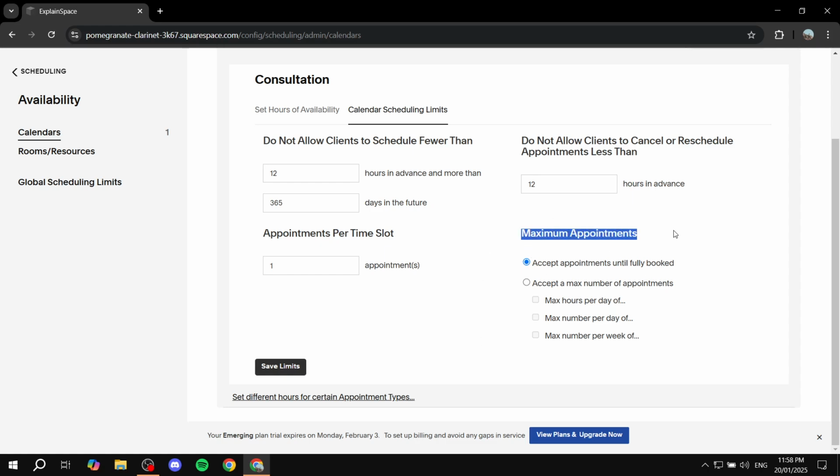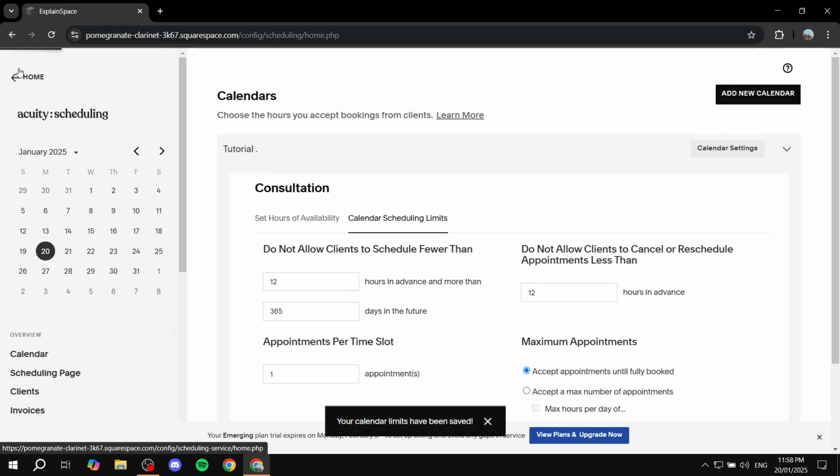And then we can also set up maximum appointments per day, for example. So again, you are going to be able to set this up accordingly. For example, you only accept 5 appointments per day. You can feel free to set this up. Now click on save limits once you are done, and we can just go back to scheduling here.